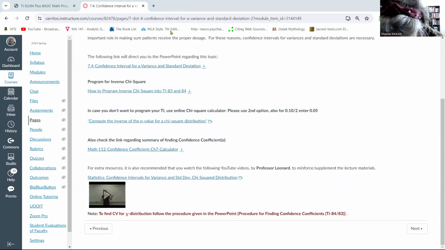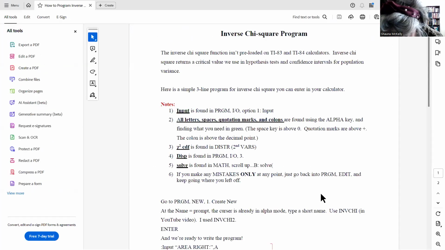Now, some of you may have some programming experience already. For those of you who don't, don't worry. It's not a very long program, and it's just about pushing the right buttons. This first part says the inverse chi-square function isn't preloaded on the TI-83 and 84 calculators. Inverse chi-square returns a critical value we use in hypothesis tests and confidence intervals for population variance.